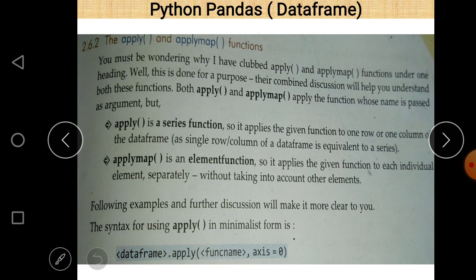Basically, apply is a series function, so it applies the given function to one row or one column of the data frame, as a single row or column of a data frame is equivalent to a series. As we know, a data frame consists of rows as well as columns, so when we use the apply function, it works on a particular row or a particular column, not on a single value. That is the role of the apply function.